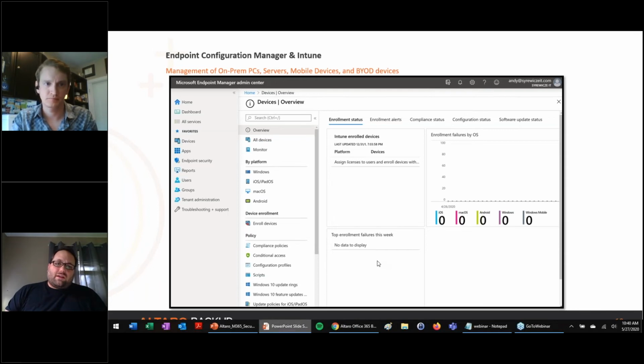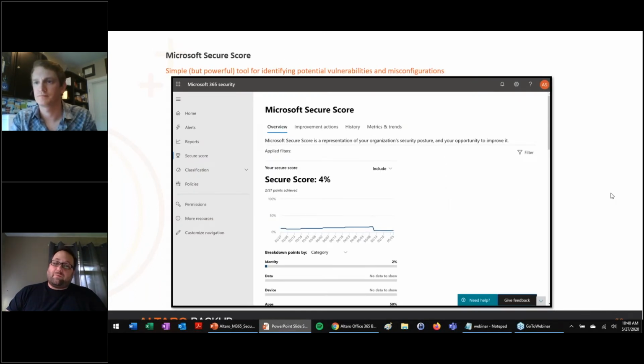The next screen, I think we're talking about Secure Score. Yep.